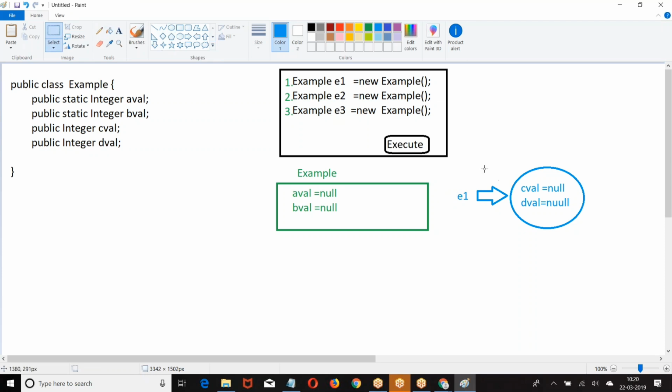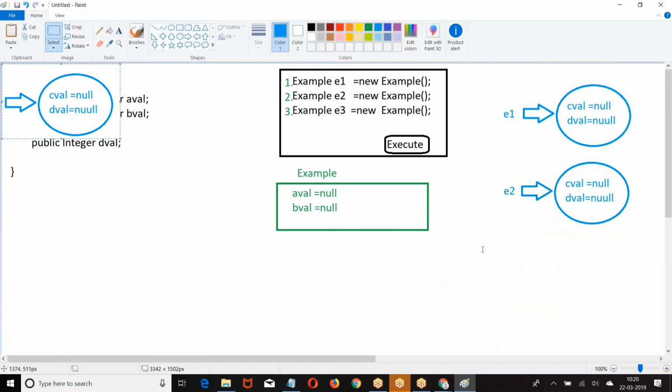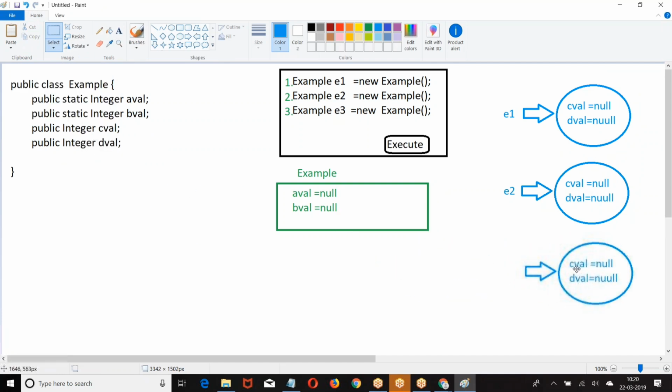Then again line number 2. What does line number 2 do? Again it allocates memory. For whom is it going to allocate? For static members, memory is already allocated. Only for the non-static members. Again at line number 3, memory is allocated. So memory is allocated for the C value how many times? 3 times because I created 3 objects. D also 3 times, because the memory is allocated 3 times since it is a non-static variable.